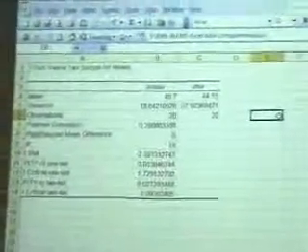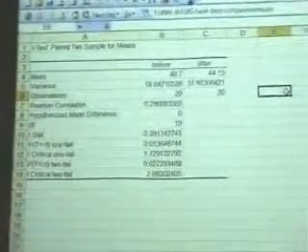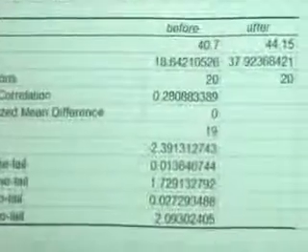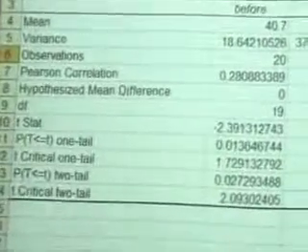Okay. So what is the hypothesis for that problem? Here there are 20 employees. Before training, after training, the score is given. What's your null hypothesis? Same, before and after. There is no effect. So before and after, the score is the same.